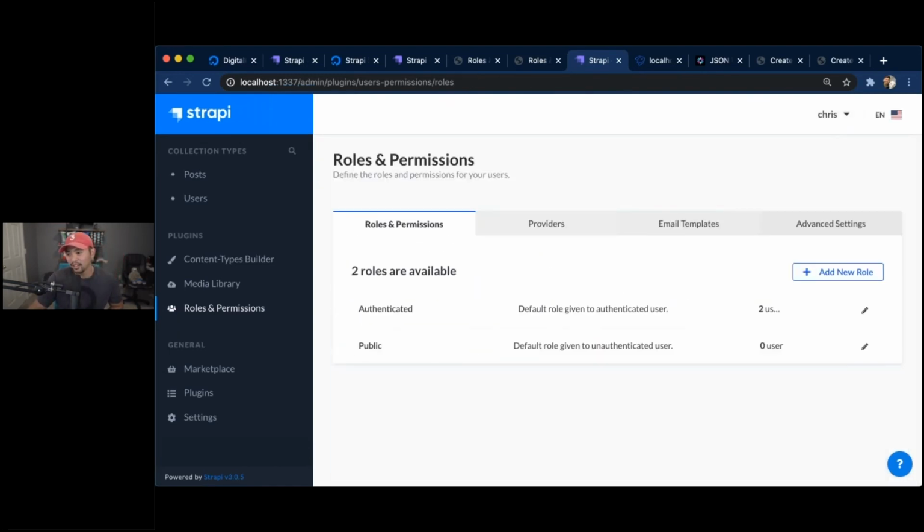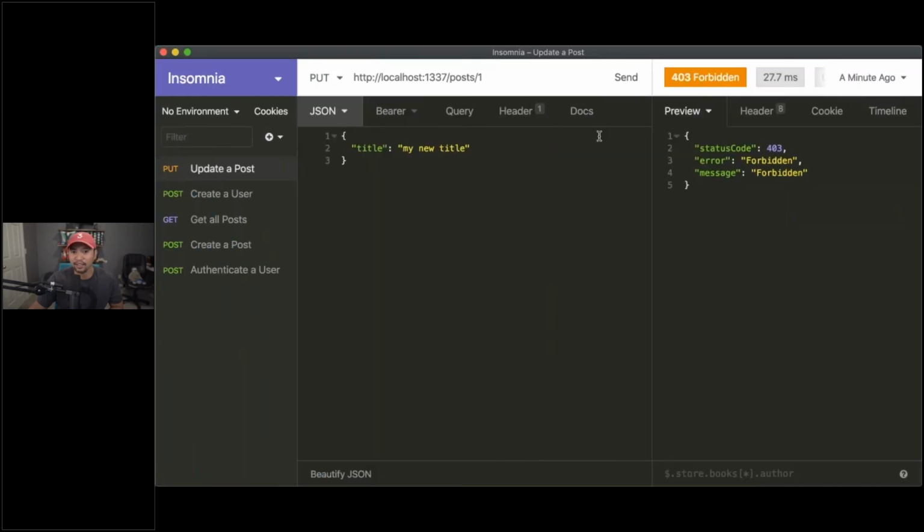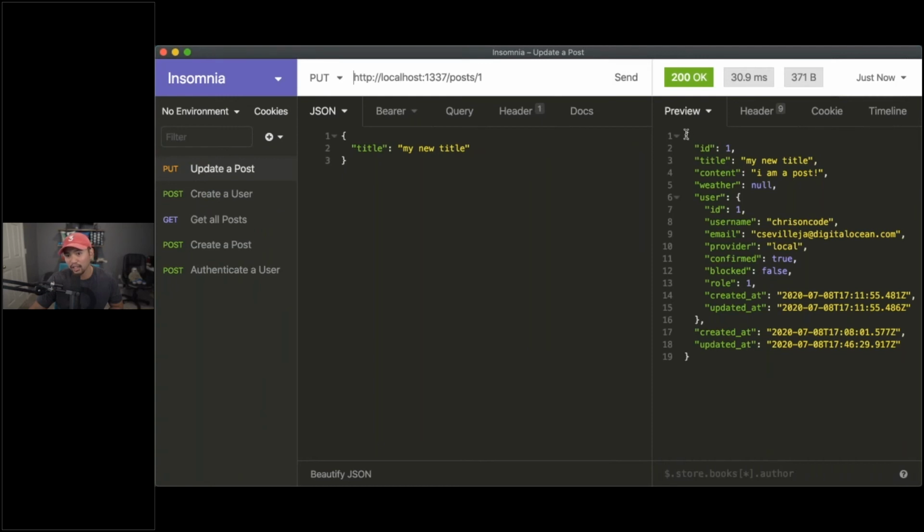So if we hit save here, okay, so if we hit save there, we'll hit update number 1, send, and there is our updated post. Title is my new title.